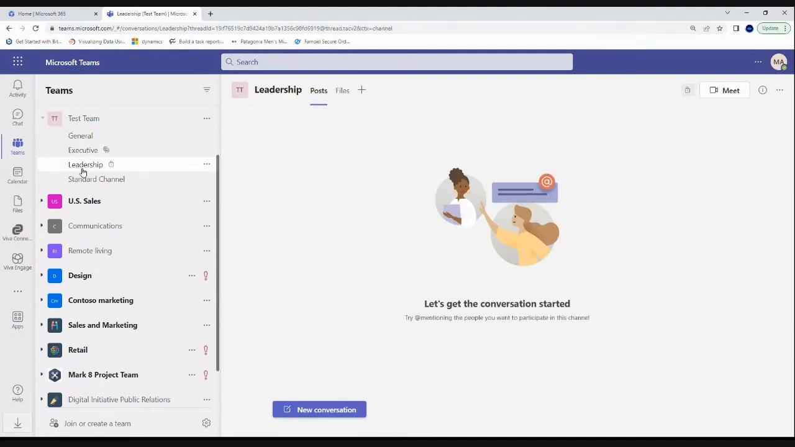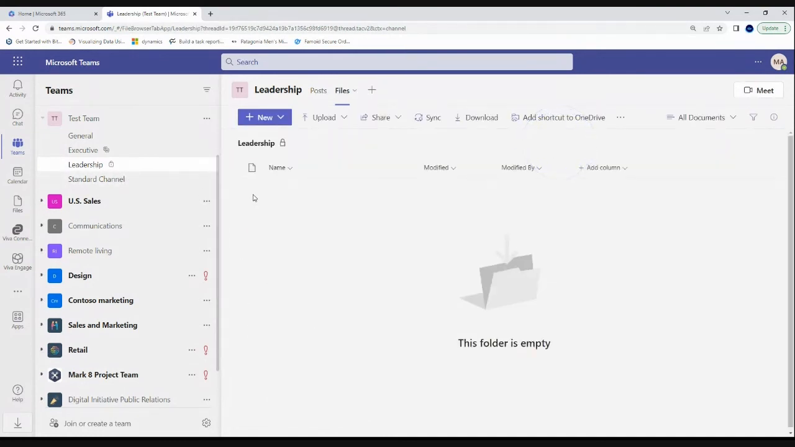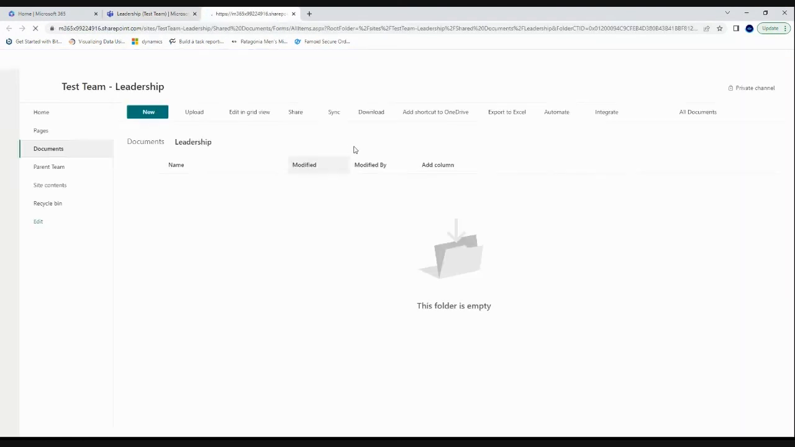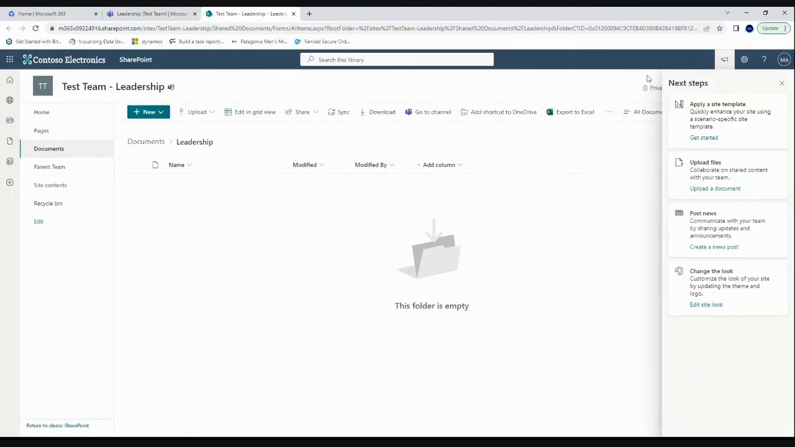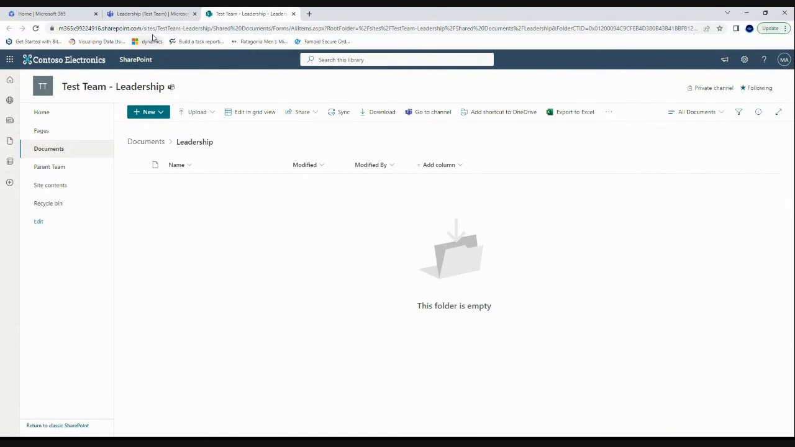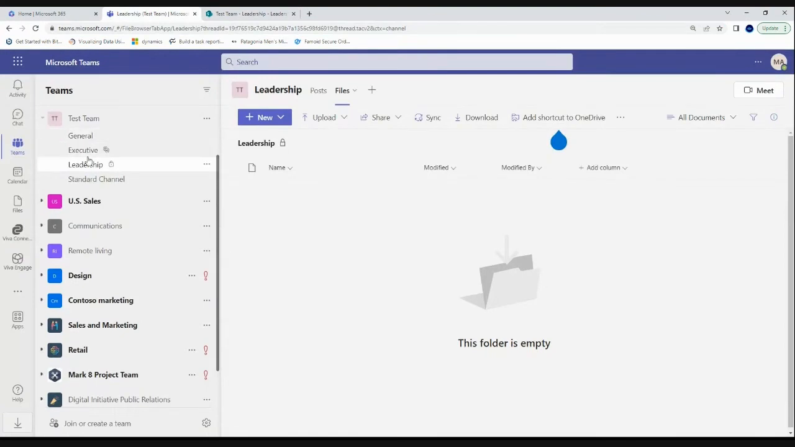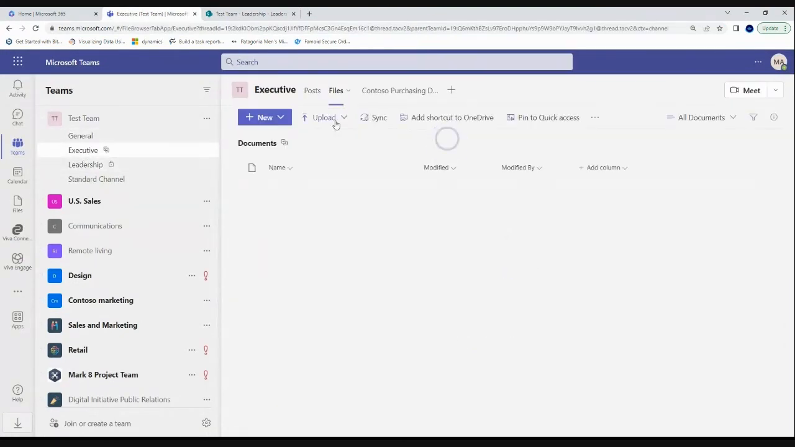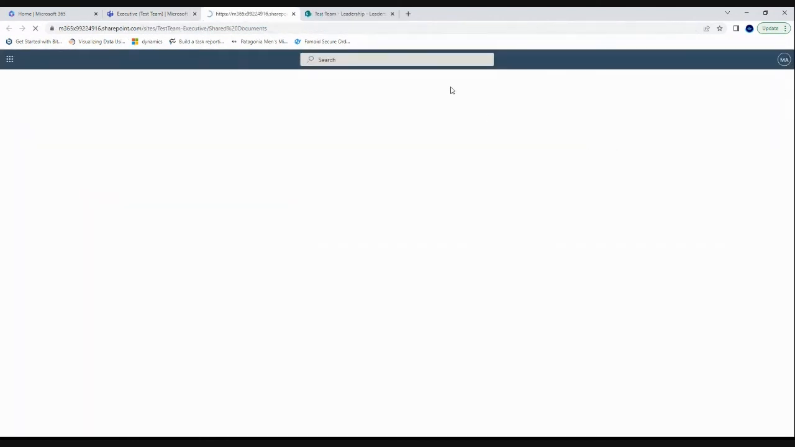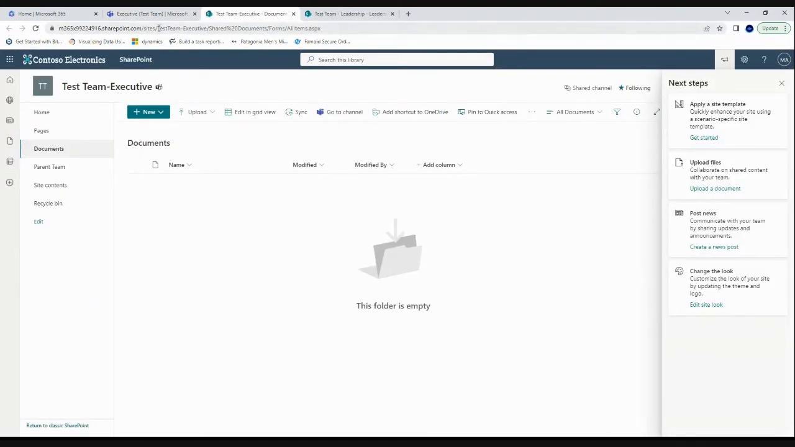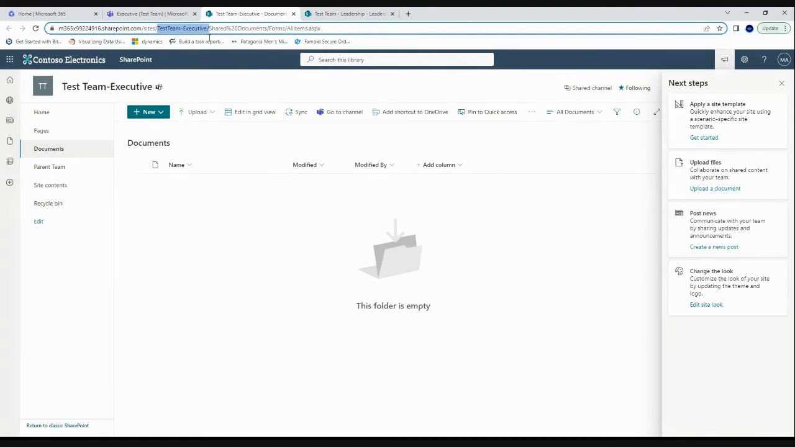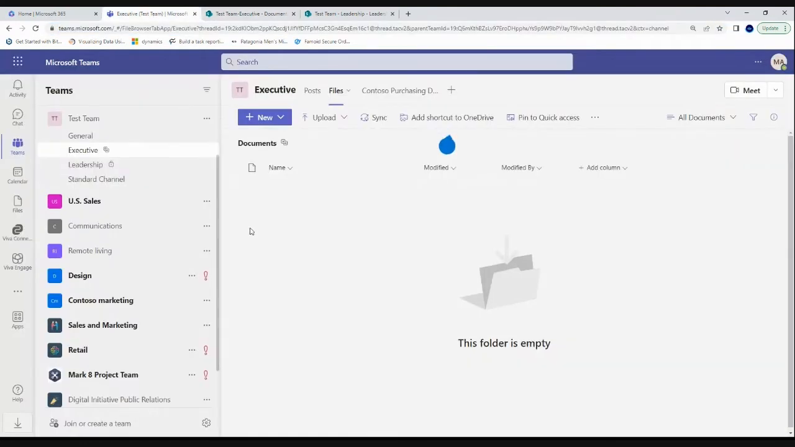Executive and leadership, since they are private and shared channels, do not have this luxury. They're actually built in a separate location. So if I click on files here under leadership, which is a private channel, and I click on the three dots and click open in SharePoint, you'll see that it says test team leadership, which is a totally different environment. You'll see up here that the site is called test team leadership. The same thing applies to executive. If I click on files and go to the three dots, open in SharePoint, I'll see test team executive. And test team executive is the name of the site, which you can see up here in the URL. So that's important to note.